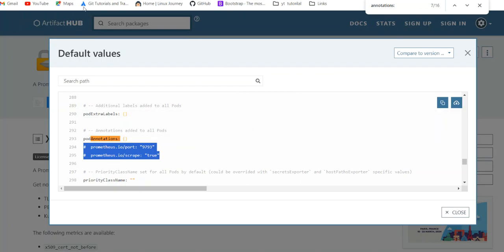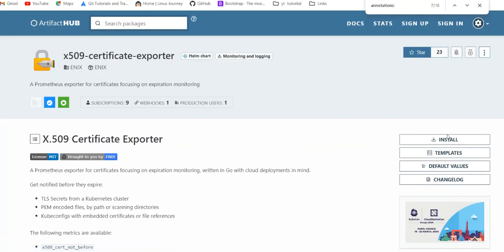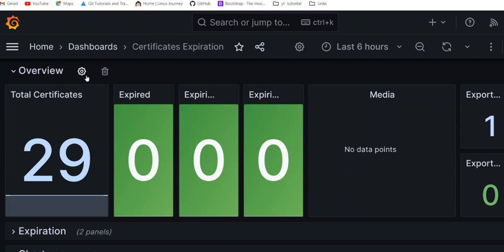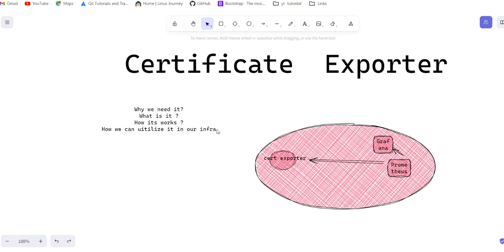After that, you run these only two commands with the hyphen f flag. And after that, you add that particular dashboard in your Grafana, and you can start monitoring all the SSL certificates in your Grafana dashboard. I'm not going into the implementation of this, as it doesn't require it. This is just a two command step.